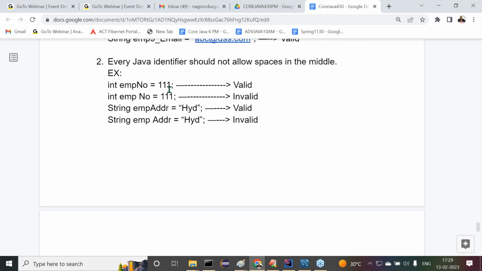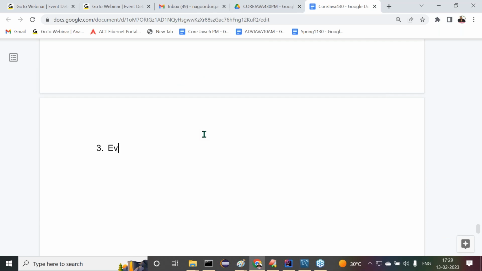Next one, after completion of this: every Java identifier should not allow operators. Every Java identifier should not allow operators. Operators are not allowed in identifiers. Example I'm telling you, observe carefully.